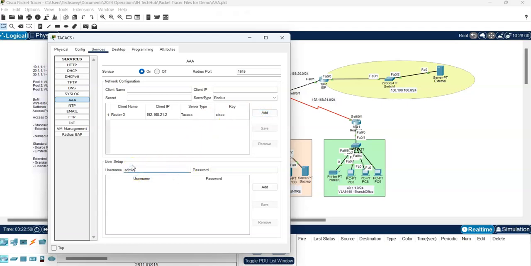Let's say admin 1, and we give a password for that, and then we add. Then we create another user, admin 2, and then we provide his password, and then we add. Here you create the username. Maybe a user must change the password at first login. That's how you would do it in a real environment. This simulation just wants to show you a basic username and password, and that's now all done.